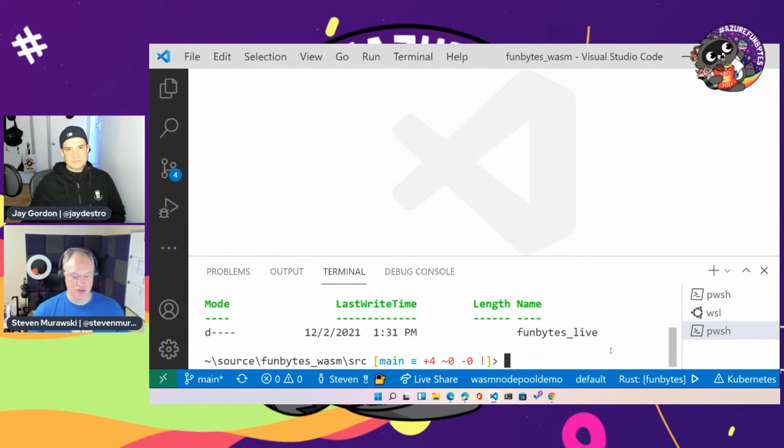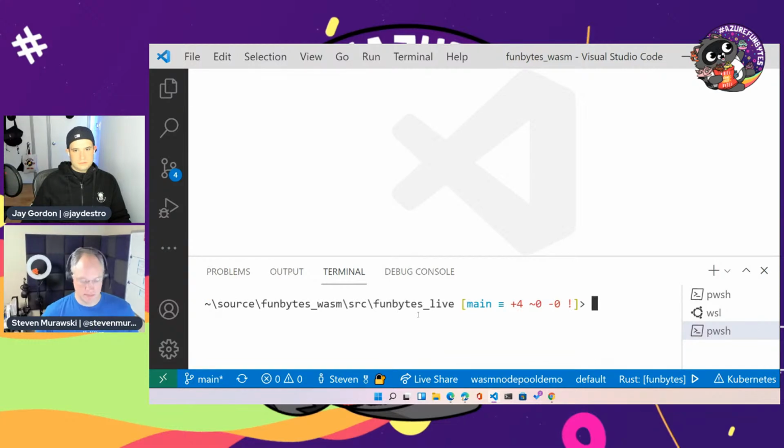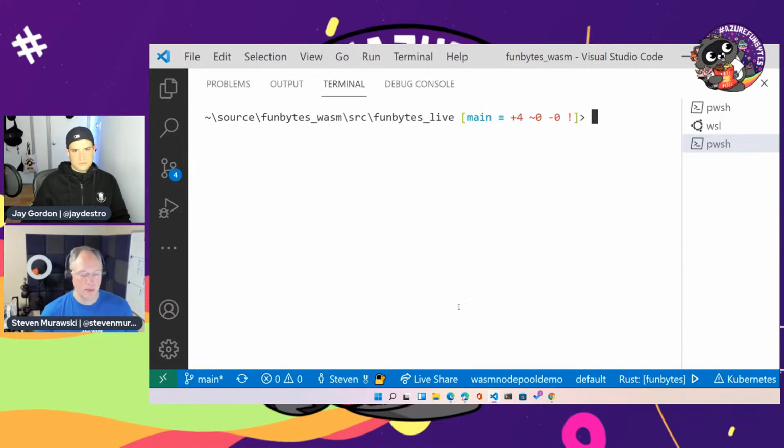We'll create a new directory, FunBytes Live. And the easiest way to get started with WebAssembly and these different platforms is using a code generator. So if you're not familiar with Yeoman, Yeoman's a way to generate out some projects. You can mix in some API calls. We're going to use Yeoman to help us set up our Hippo app, and it will also help us set up the environment on our Hippo server.